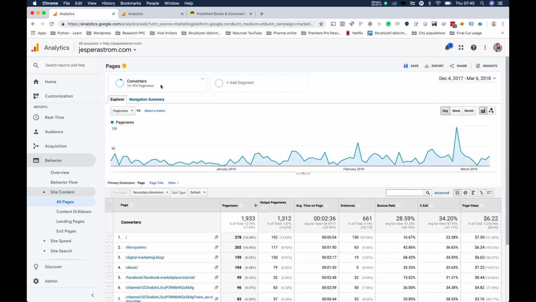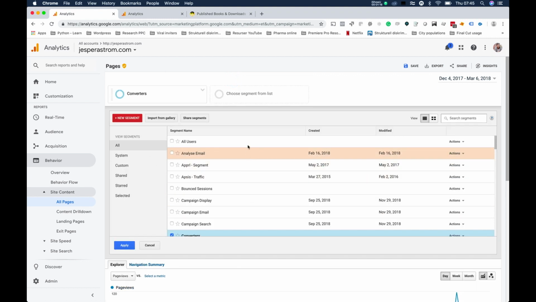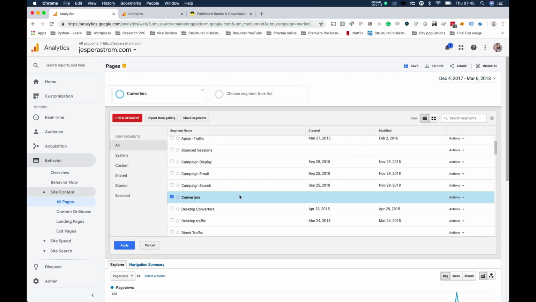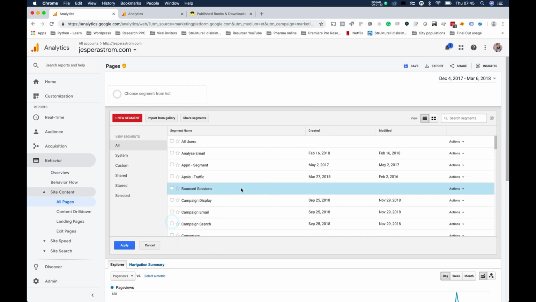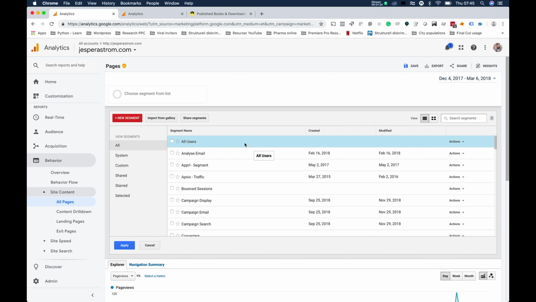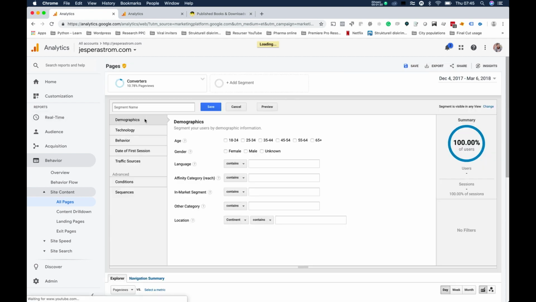So the way that you set up a segment: some come with Google Analytics, such as all users, bounce sessions, converters, direct traffic here. All of those segments come with Google Analytics. However, you can set up your own, and the way you do that is that you go to a new segment over here, you hit new segment.